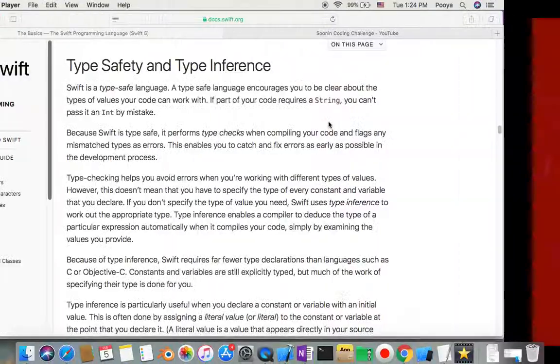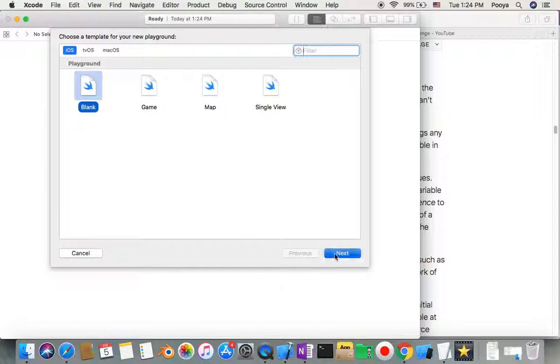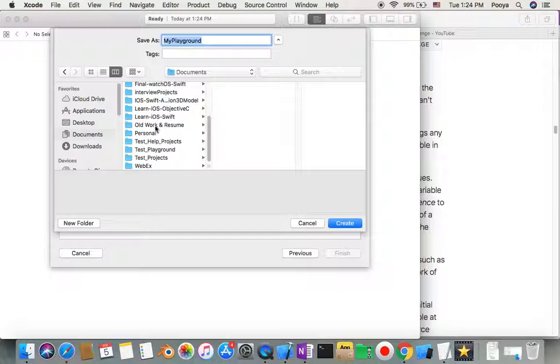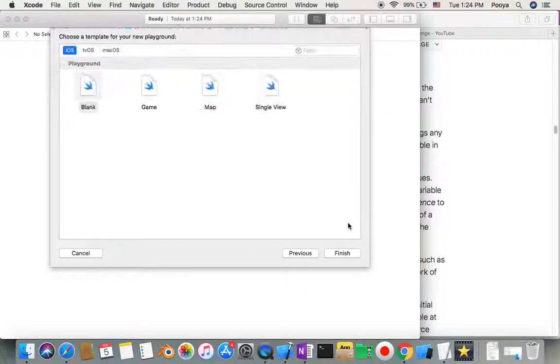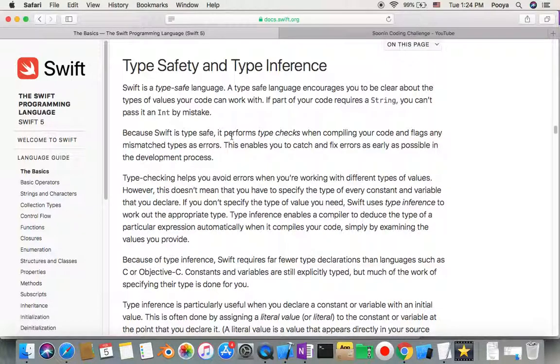As usual, we need to create a playground, so I'm going to make one blank. I'll go to document and choose the directory. The last one was number 4 and this one is number 5. Of course, you can find this in the comments below, with a link to GitHub included. So I make this, and we'll go over what we learned from Swift: type safety and type inference.